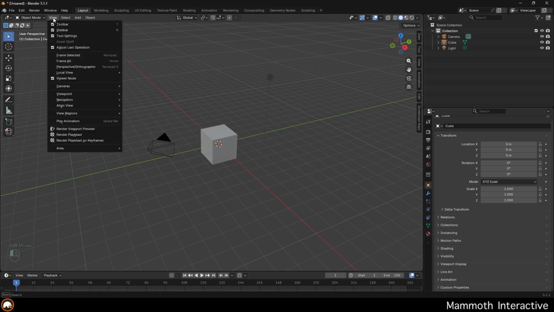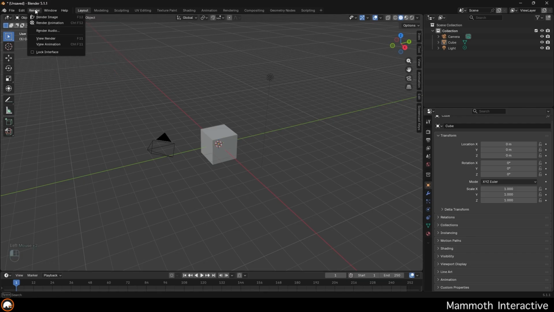Along the top is the header menu, file, edit, render, and so on. And at the very bottom is the timeline. That's for working with animation and keyframes. That's it. Four main areas. You'll get used to where everything is pretty quickly.